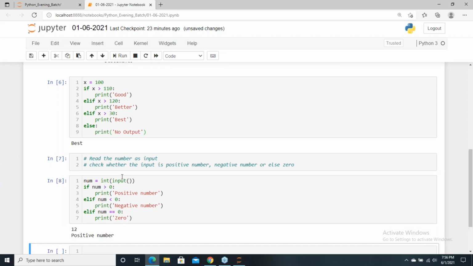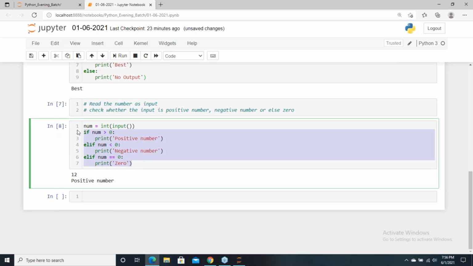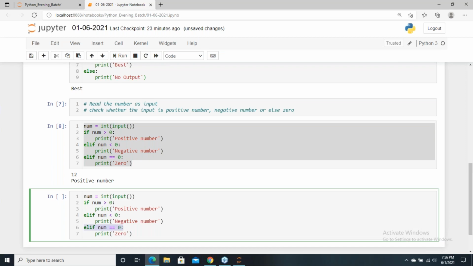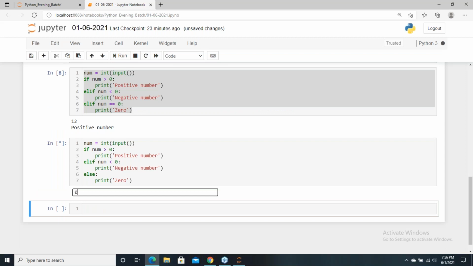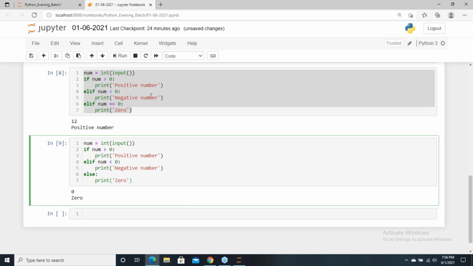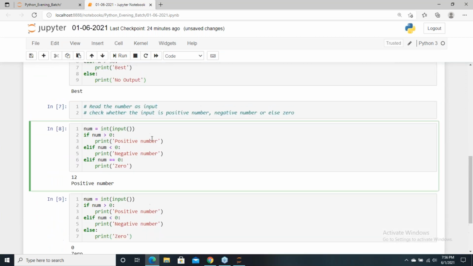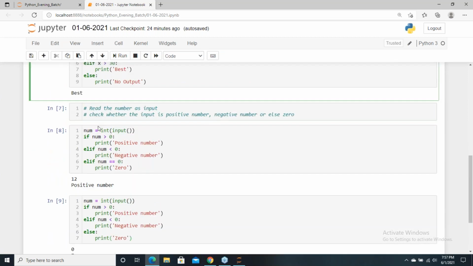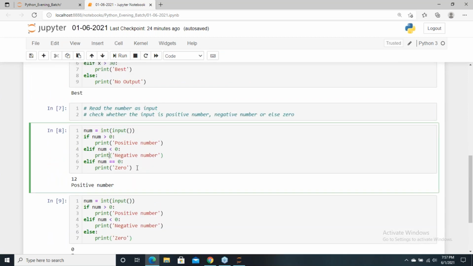Let's say I'm giving a value of 12, you will get positive. The same program you can also write in a similar way where you don't need to write a condition here. Rather, you write a direct else part, and you see that it gives the output zero. In both cases I'm following this algorithm. This is called multiple if-else, or an if-else ladder. Either you write this or this, both have the same meaning.